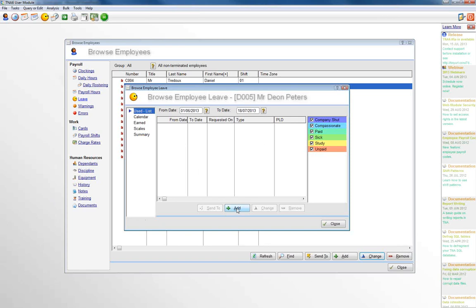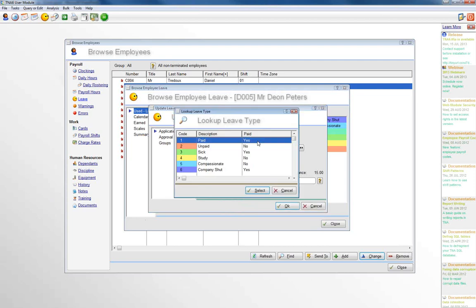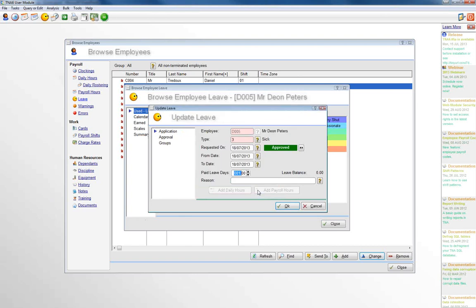Let's go and add leave in the screen. We specify the employee, who is already selected, and the type of leave that we want to take. If we click on that question mark, you can select sick leave, study, whatever leave types have been set up. In a previous training session, I showed you how to set up leave types, and it also depends on your shift setup in terms of allocating those hours. So let's add sick leave.